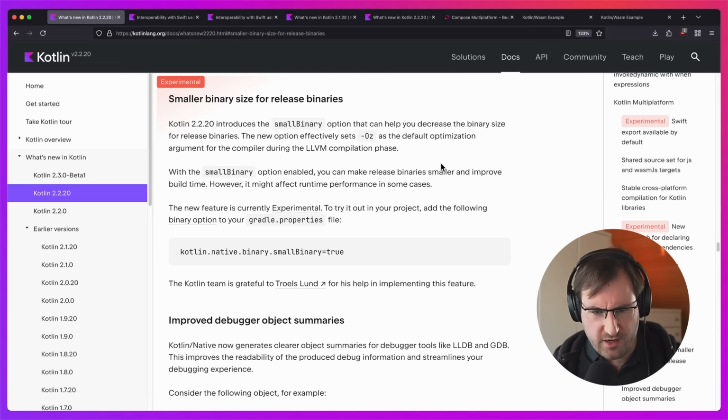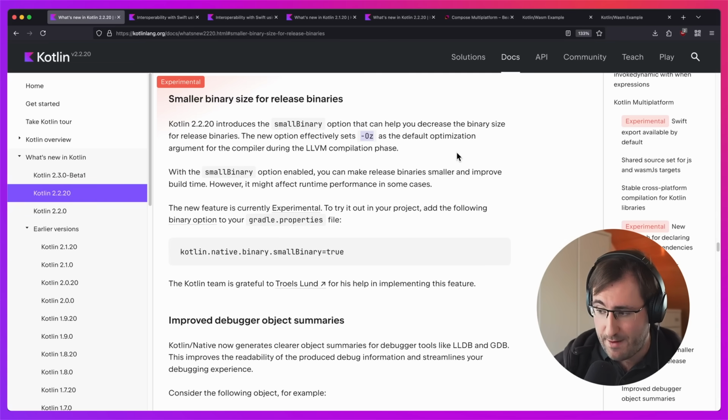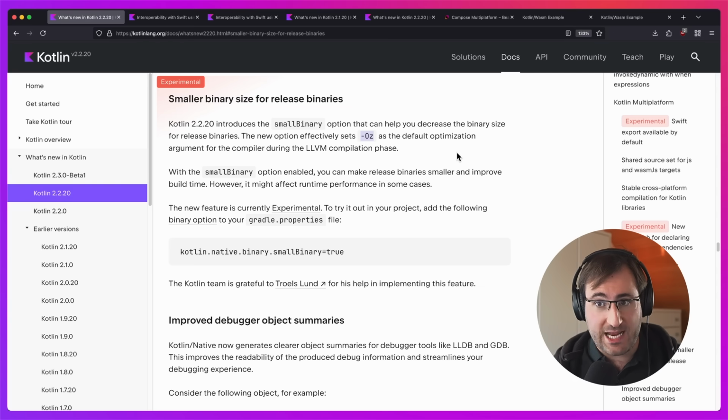Since we were already talking about iOS, it's a good point to also talk about our new experimental flag for smaller binary sizes. It is just called small binary, and it effectively just sets a different optimization argument for the LLVM compiler that's used to generate the native binaries for Kotlin Native code. Now, in practice, this makes your Kotlin Native release binary smaller.